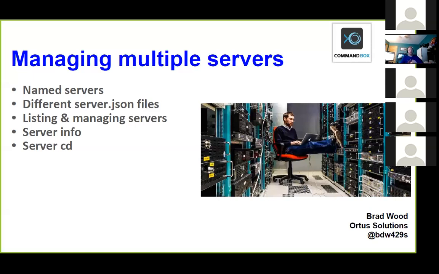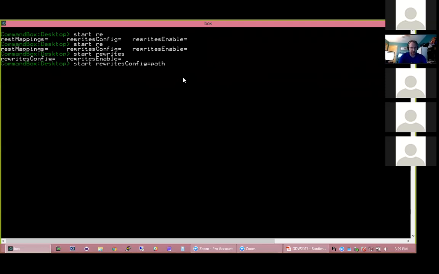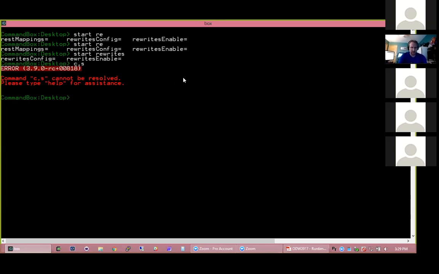You can also list and manage the servers. I actually blew away my CommandBox installation yesterday, and I don't think I have any servers to list. Server list. No, there's literally nothing on this machine right now. If you run server list, it'll show you all the previous servers you've started along with their name.